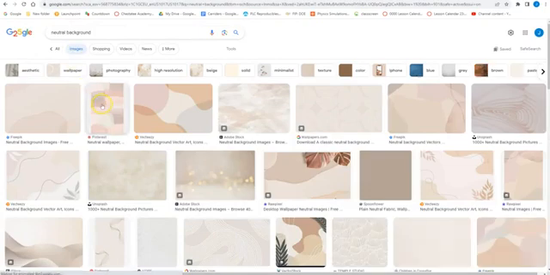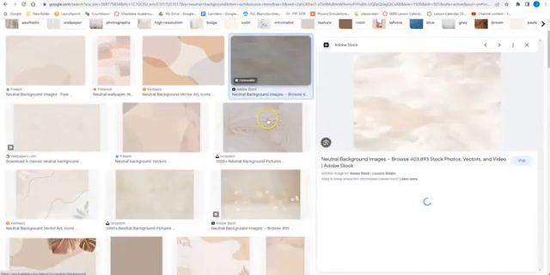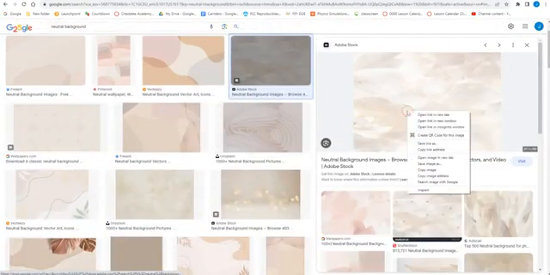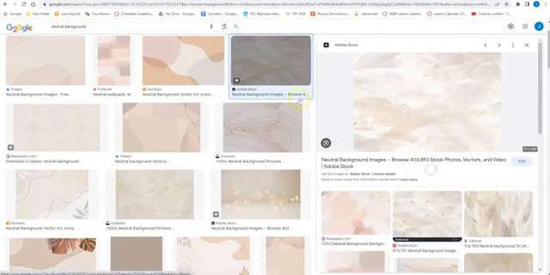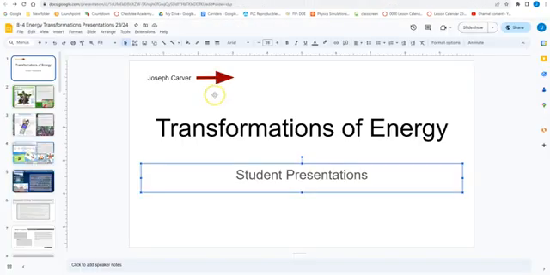So if I want to add a background, let's see, I'm going to use this one. That one looks kind of pretty. I'm going to right click that. I'm going to copy the image. I'm going to go back to the presentation.